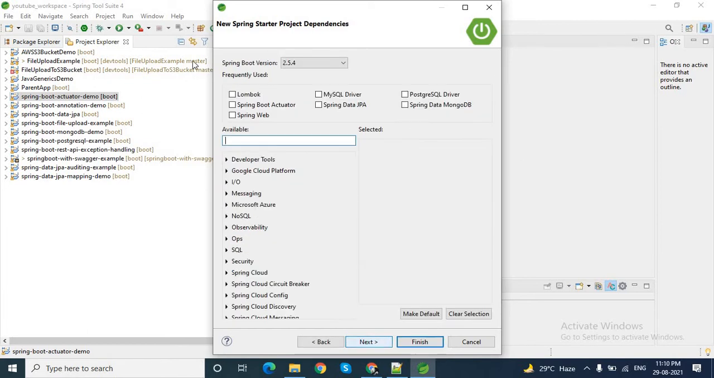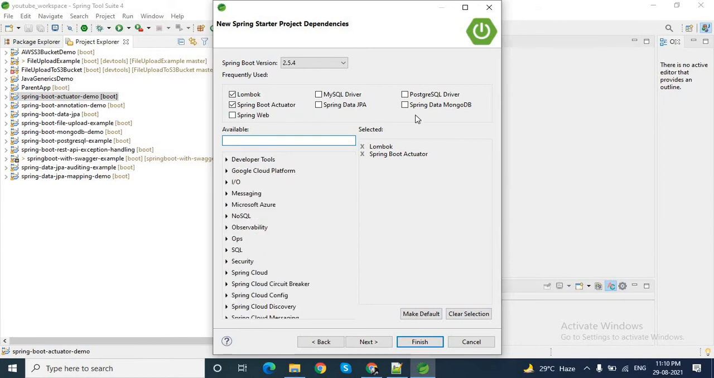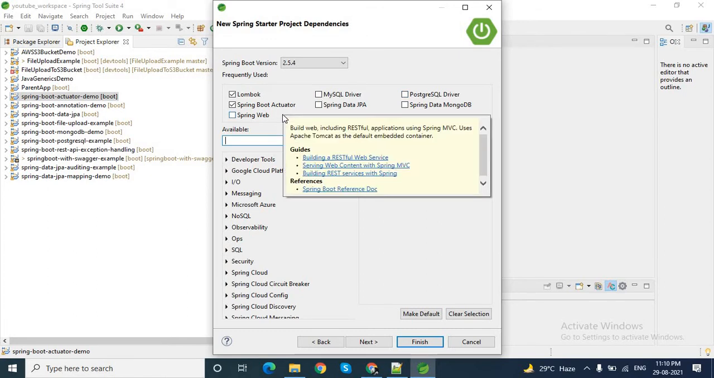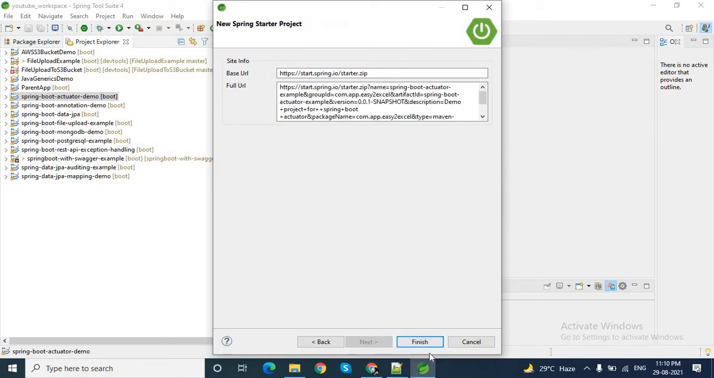Then click next. Then what dependencies do you want? You can add Lombok, Spring Boot actuator. Then if you want to connect this to a database, with the driver, you can choose the MySQL driver or Postgres driver. Whatever driver you want to connect, you can use. But I don't want to connect this application with any database, so I just chose Lombok, Spring Boot actuator, and Spring Web. These three dependencies I can add. Then click next, then you can finish.